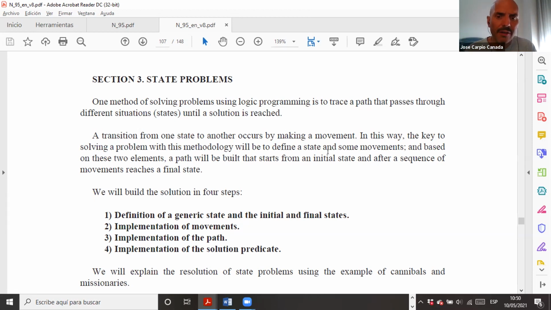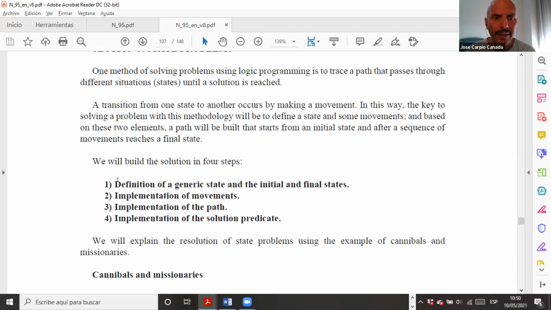So the first part to resolve a state problem is to define the state. I have to take a picture of the problem at any time. So I need to put inside a predicate, which we call state, all the information we need to represent the problem.